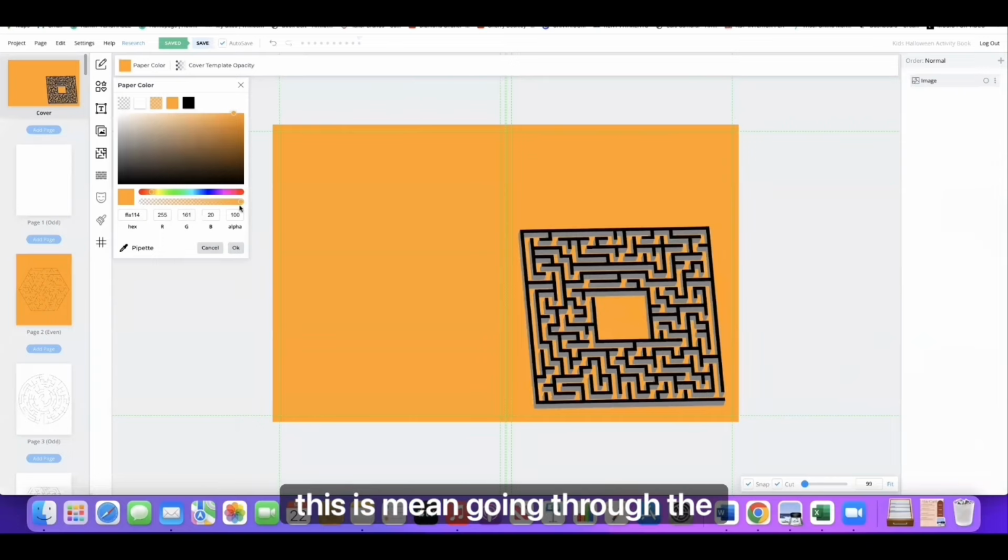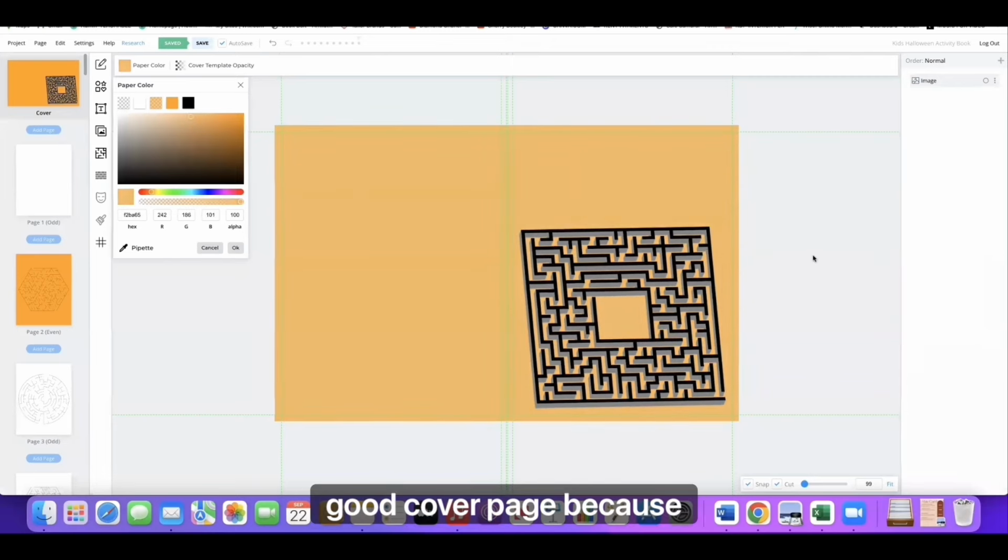Anyways, now this is me going through the whole process of playing with the BookBolt Studio so that I could come up with a good cover page.